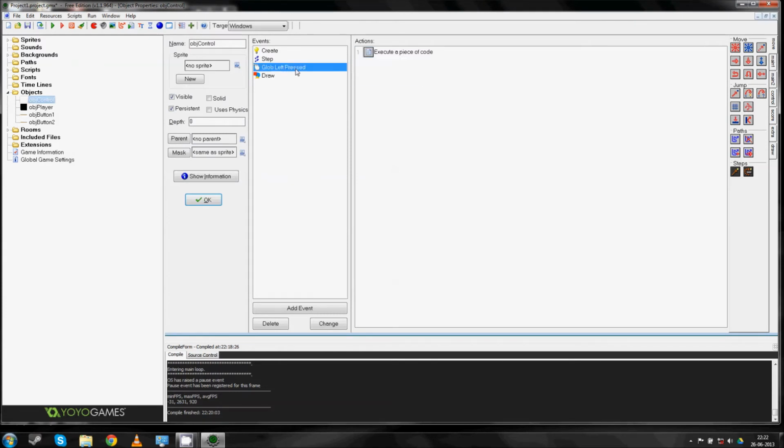On the global left press, global in this case is the mouse event, and global means that it will activate if I click the mouse anywhere within the game window.